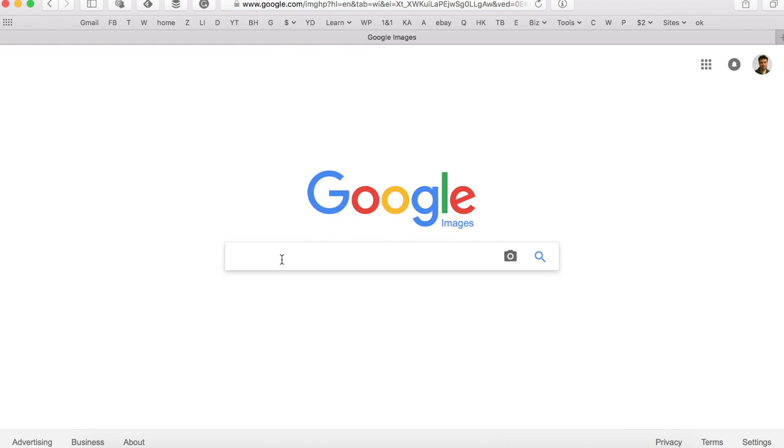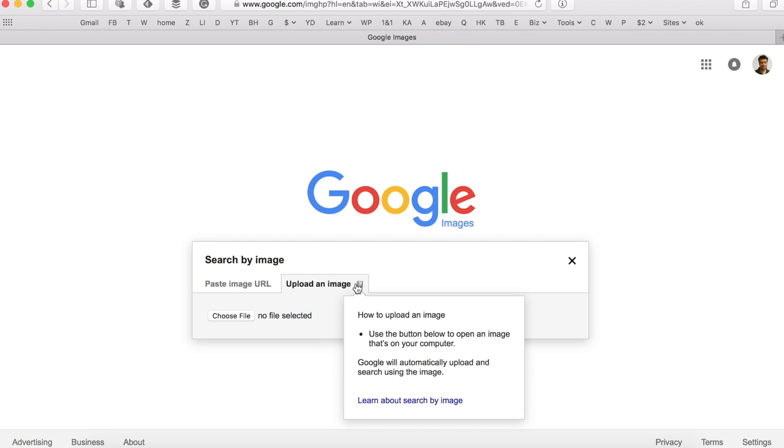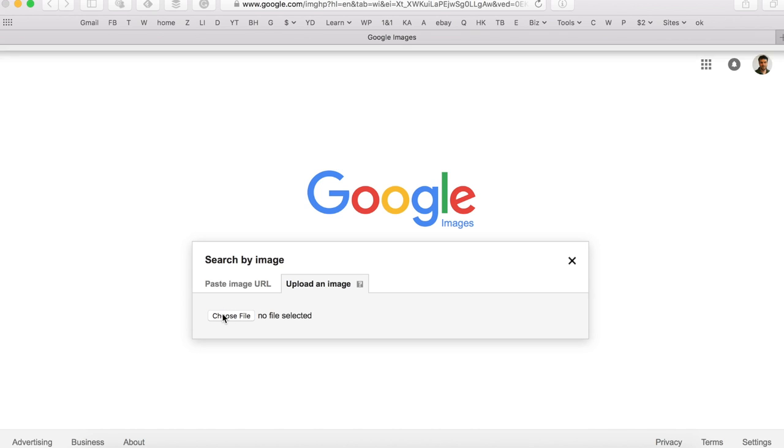Then instead of typing anything in, because frankly, if someone's stolen your painting, there is nothing to type in here. You need to search by the image, not by any kind of description. So to do that, you go here to the camera icon, and then it'll give you two ways to look. The easiest is to upload the image itself, which I have ready on the desktop.